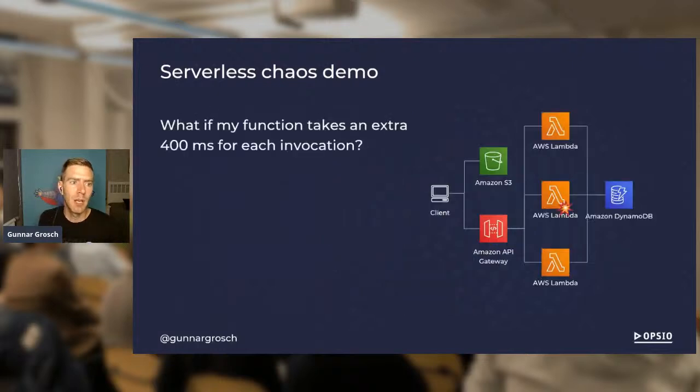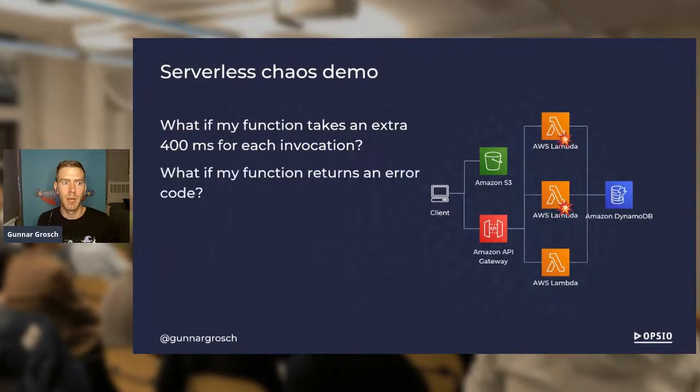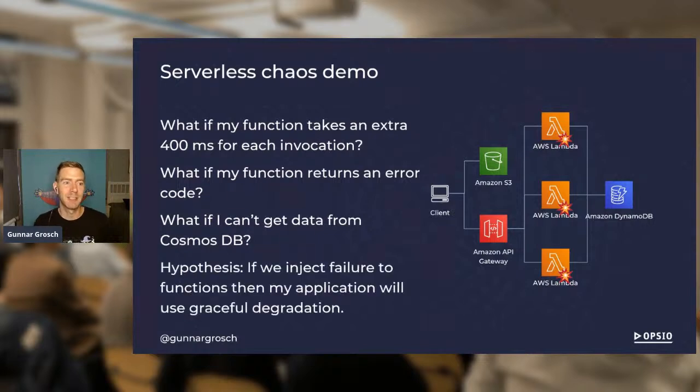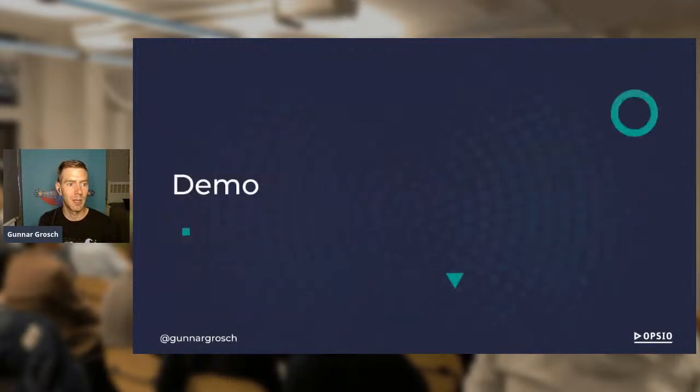So let's do the what-if thing to create our hypothesis. What if my function takes an extra 400 milliseconds for each invocation? What if my function returns an error code? What if I can't get data from Cosmos DB? And then the hypothesis based on this is, if we inject failure into functions, then my application will use graceful degradation so that users won't notice these issues. All right. And with that, I'm going to move over to the demo.